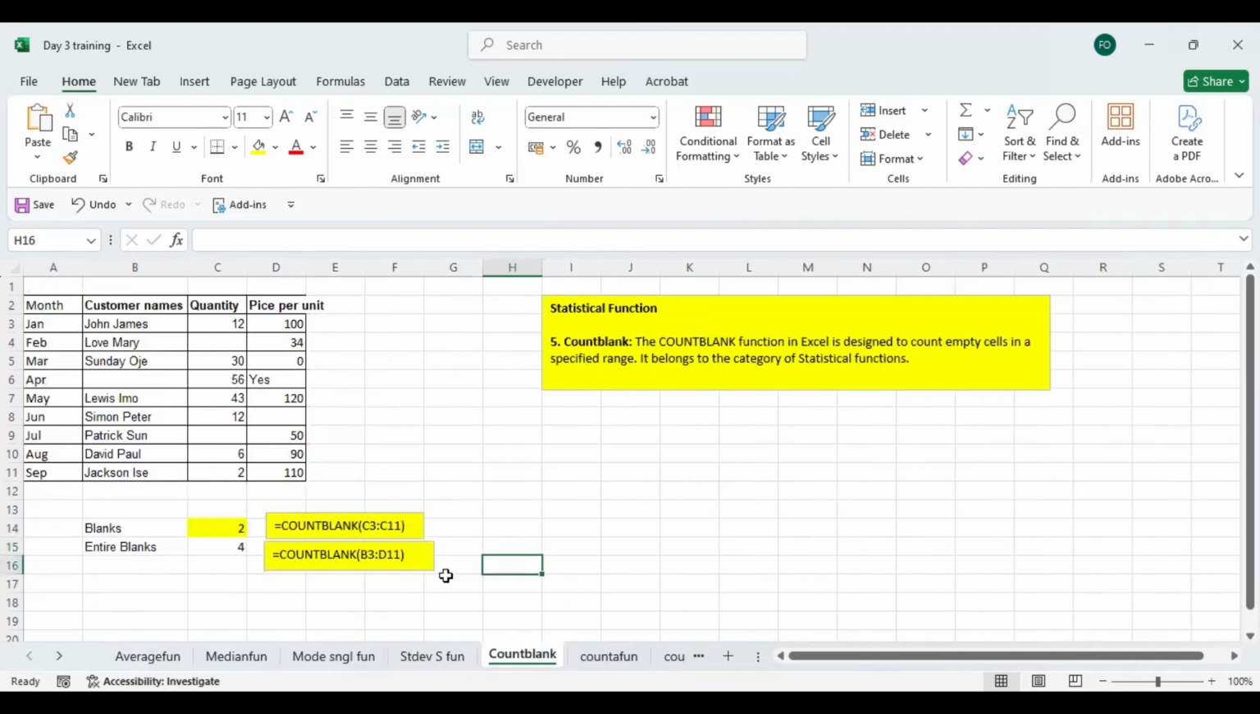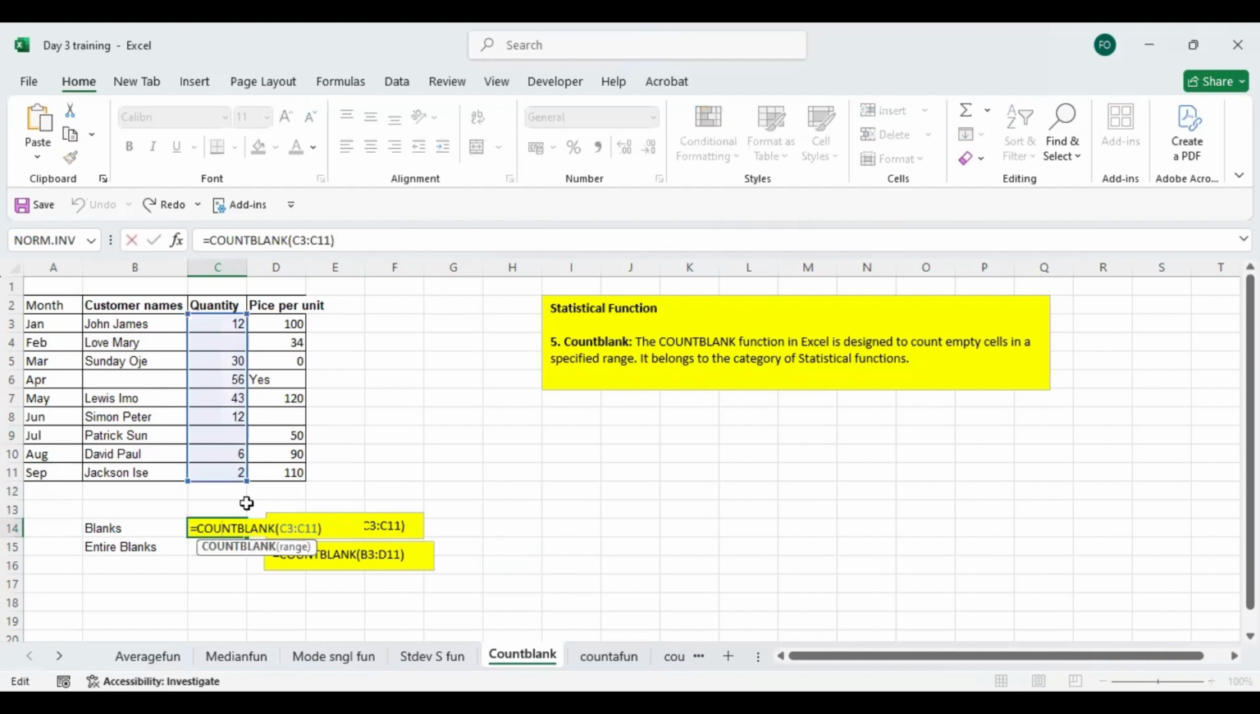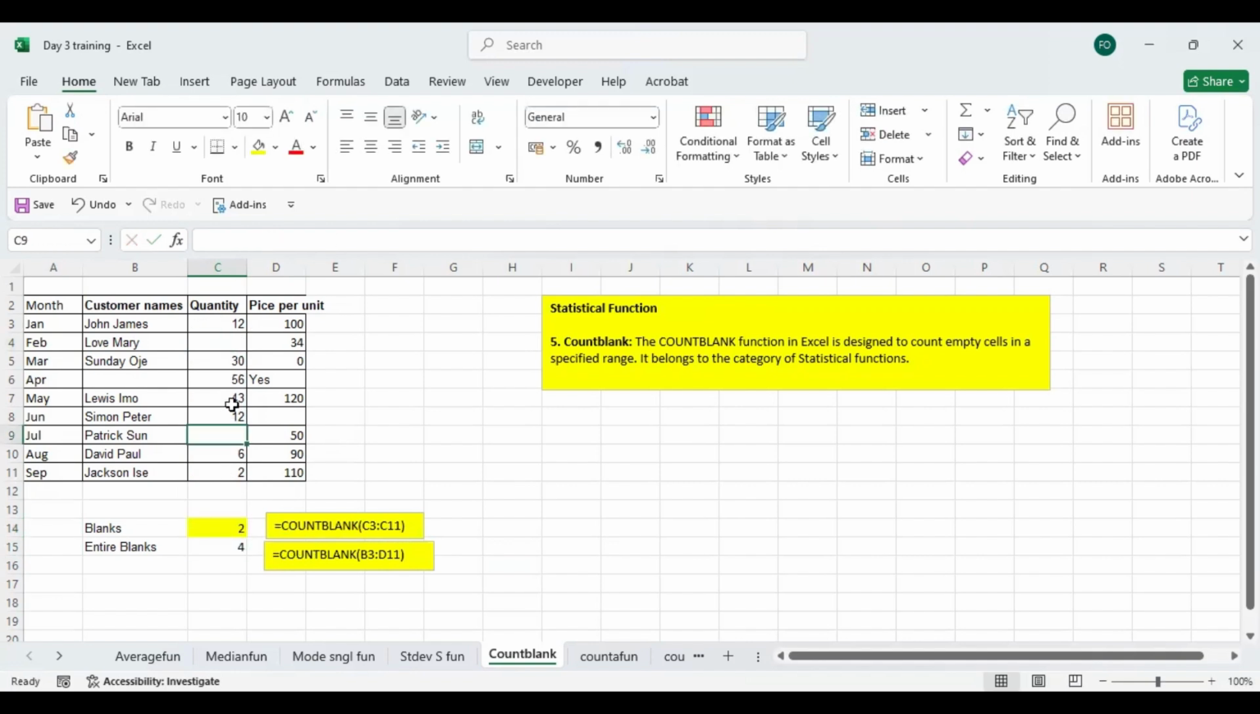Then you can have COUNTBLANK. This one helps you to count blank cells. The COUNTBLANK function in Excel is designed to count empty cells in a specific range. It belongs to the category of statistical functions. So I want to count empty cells now. You just type equals COUNTBLANK, take the range and press enter. It tells you 2 is empty. If I make this one empty now, you see it turns to 3. So that's what COUNTBLANK can do for you.